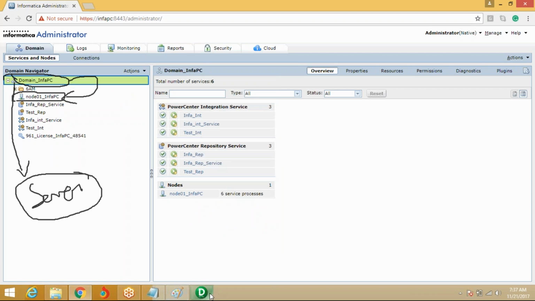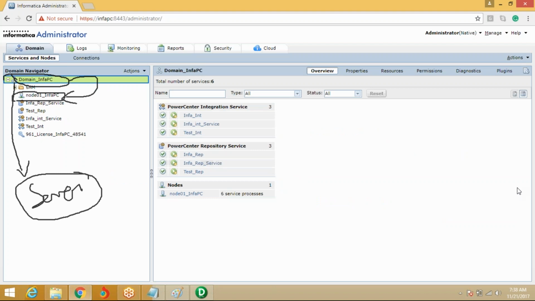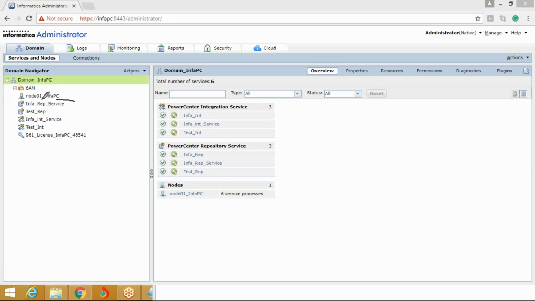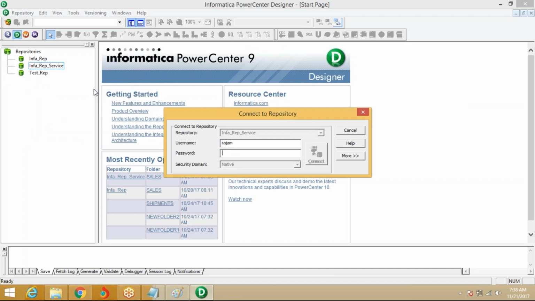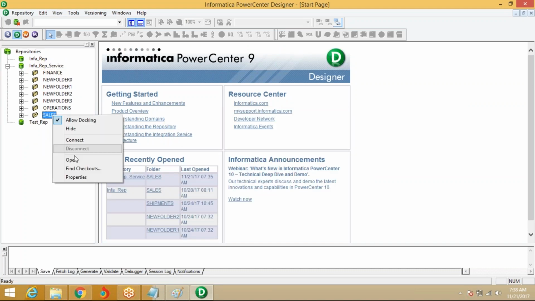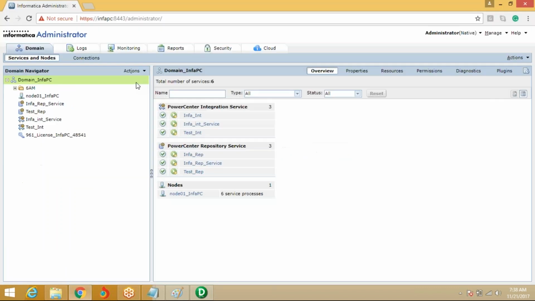You can see that we have already created these two services here. These are the repository services, these are the integration services. You can create any number of repository services and any number of integration services within the domain. Using the repository service, you can connect to the Power Center client tools and start creating the ETLs.